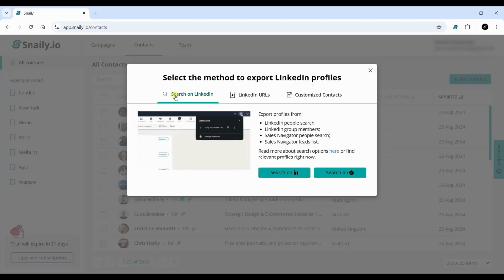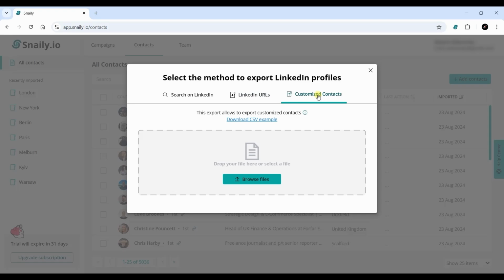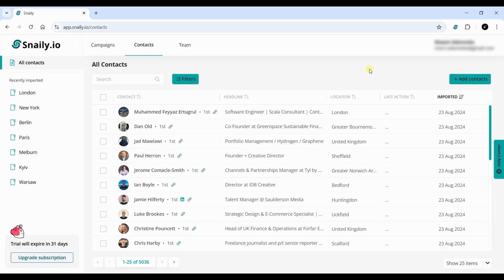Use the Snaily Chrome extension to export contacts directly from LinkedIn. Add a list of LinkedIn profile links. Create a custom list by manually entering contact details. For this video, let's choose contacts exported from LinkedIn.